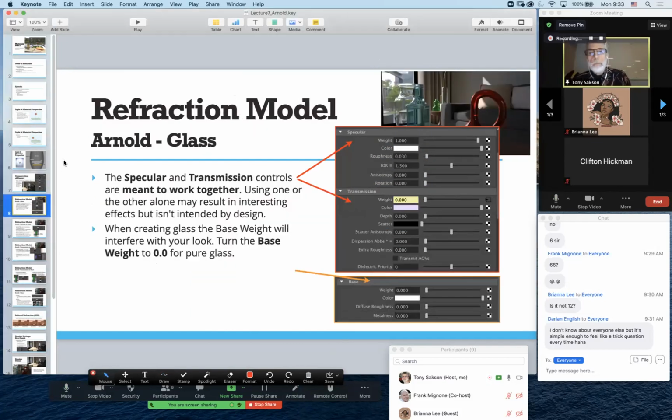All right. So as I mentioned, specular and transmission work together. When we create glass, we turn the base off, which means we take the weight to zero. That will give us a physically accurate pure glass. In most renderers, you have to turn off the base or the diffuse to make sure none of that energy bleeds into the transparency or the reflectivity, and hence muddy the waters.